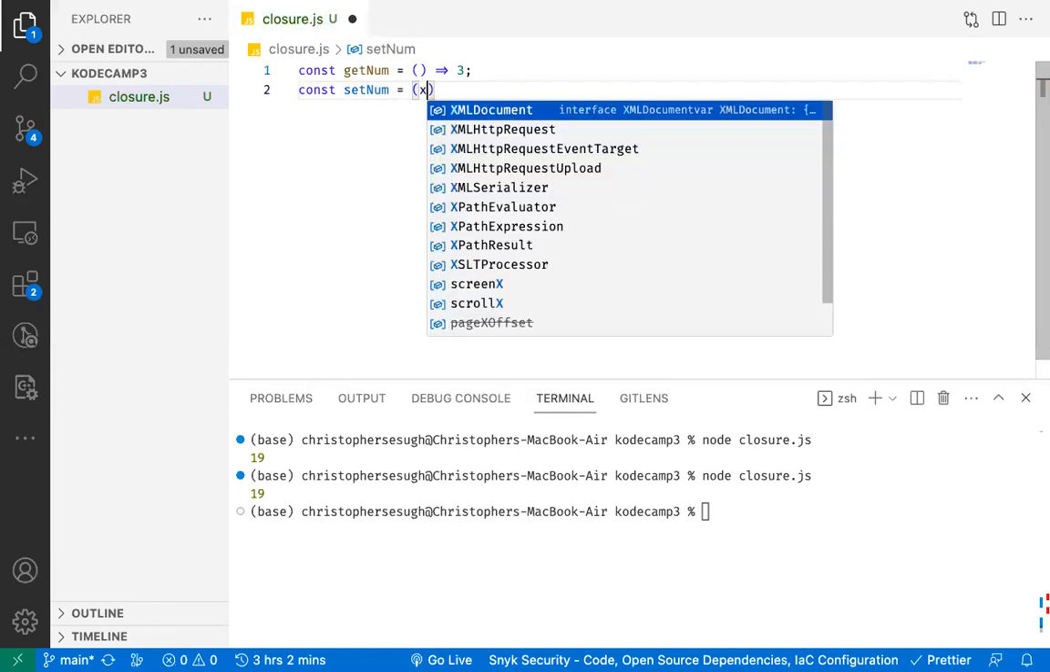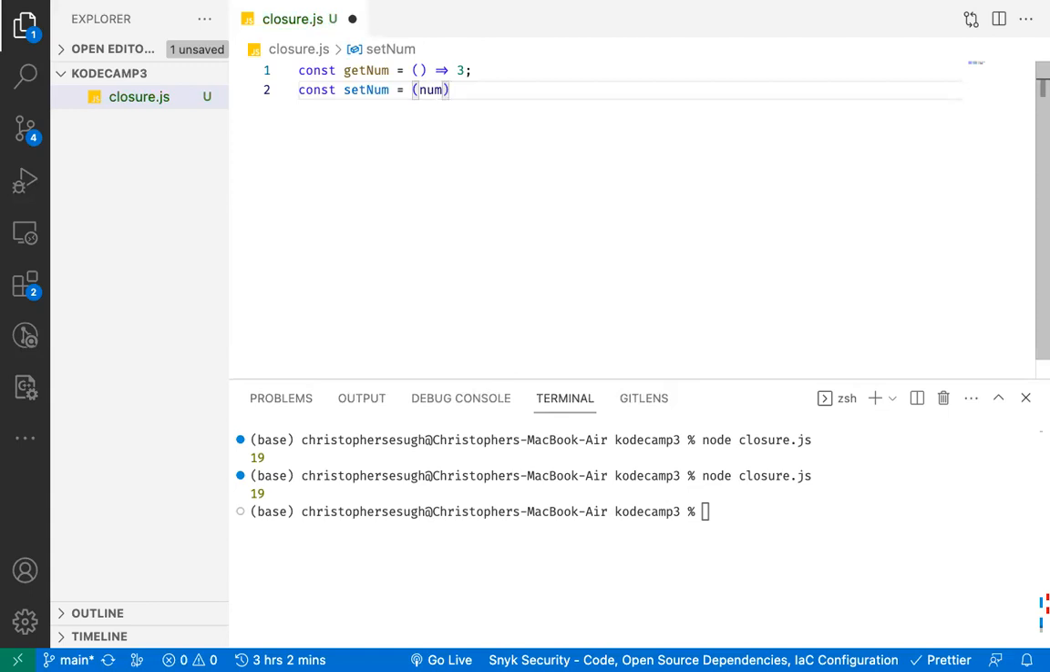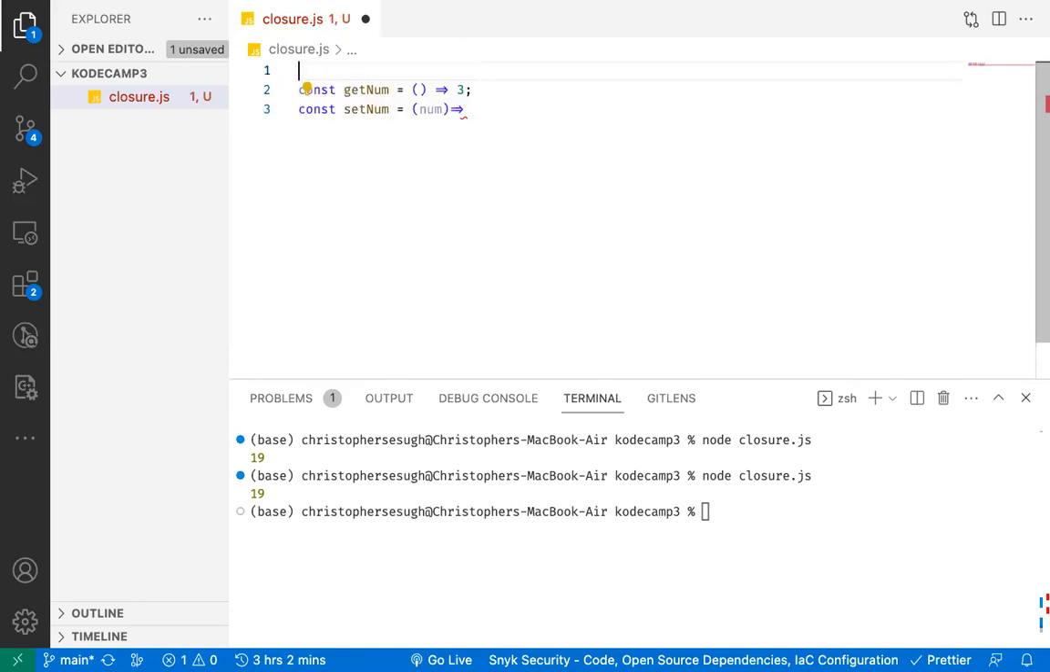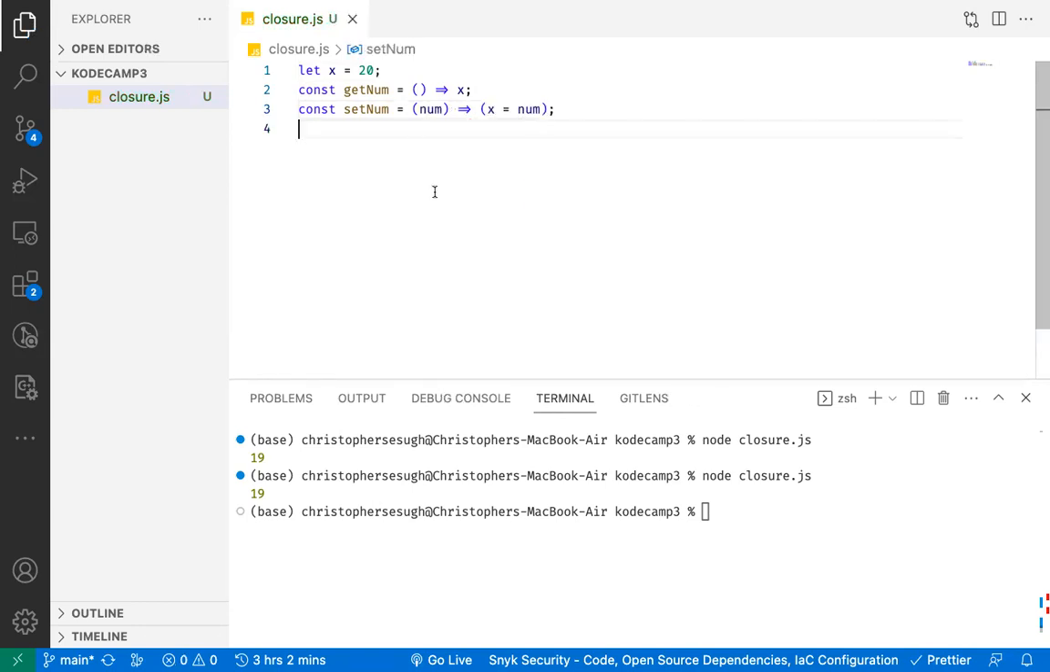It takes in a number parameter and sets the number. Let's make it a global variable here: let x equal 20. Then getNum will return x. setNum will take in a number and then set the value of x to the number: x is equal to num. And we want to use these functions in another file, so we simply export these functions. We export getNum and setNum.